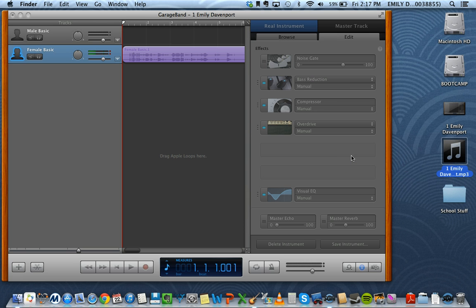So I hope you've enjoyed learning how to use GarageBand. It's a really sophisticated program. You can do a lot of different things, but for now this is just a basic intro on how to do a voice recording.